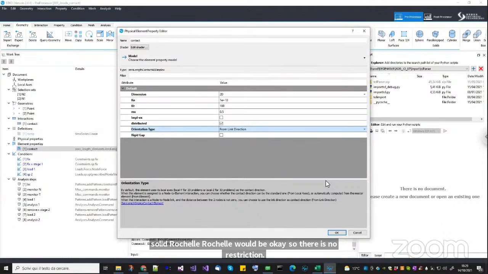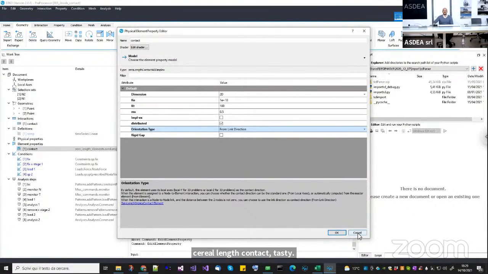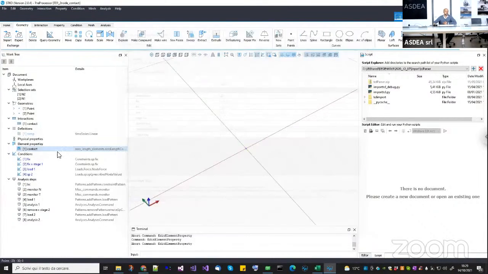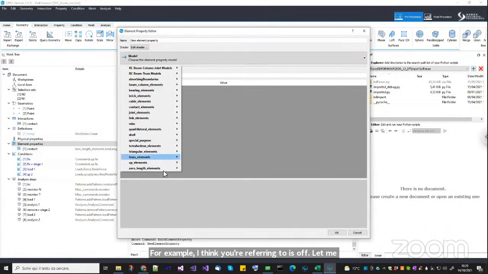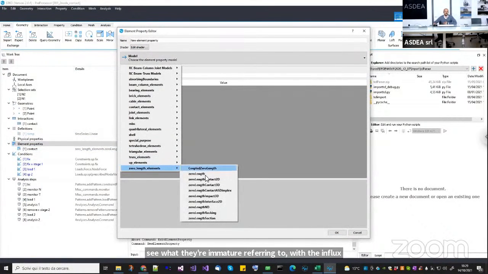And what's the main difference with the already existing zero length contact, the one that is already available in STKO? I think you are referring to, let me switch this off. Let me see what contact element you are referring to. With the Implex contact. Oh, no, zero length. Yeah, no, it is the same actually. The point is that when we wrote it, the Implex contact was already there.